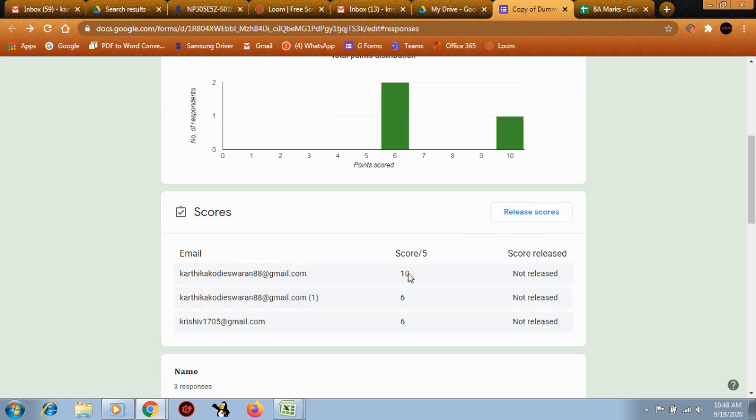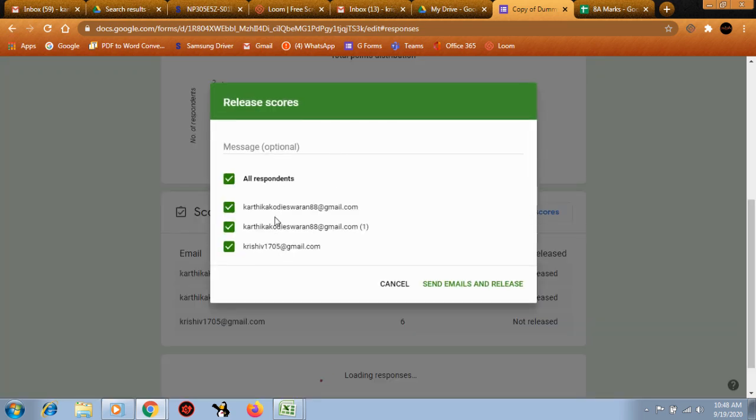Now at the beginning only 0 was here. Now we have got marks over here. So after checking the marks, you can just click on release scores. It will ask you again whether to send to all the respondents or only selected students. I've selected all the respondents. And then the message you want to send, because this will go as an email, send emails and release. That's why we have collected the email address at the beginning of the form. So this will go as an email.